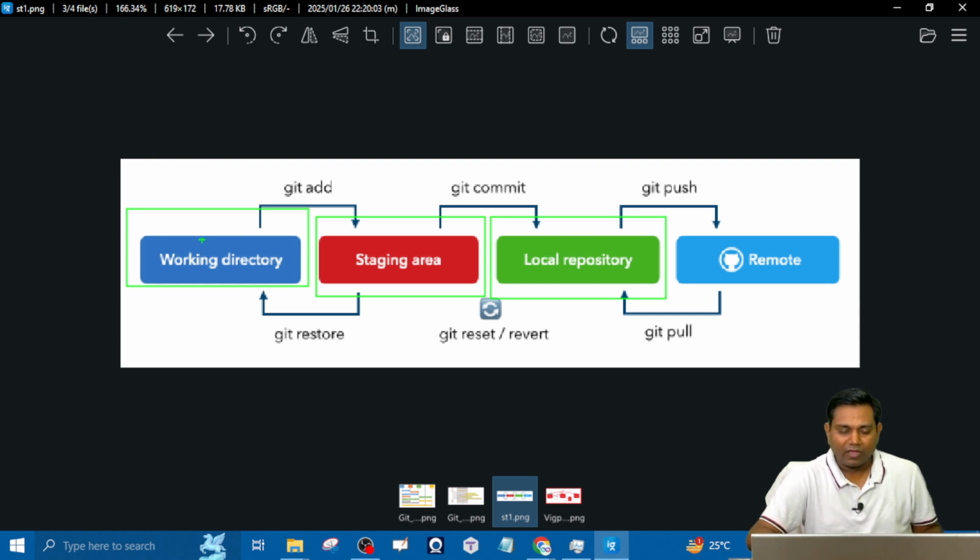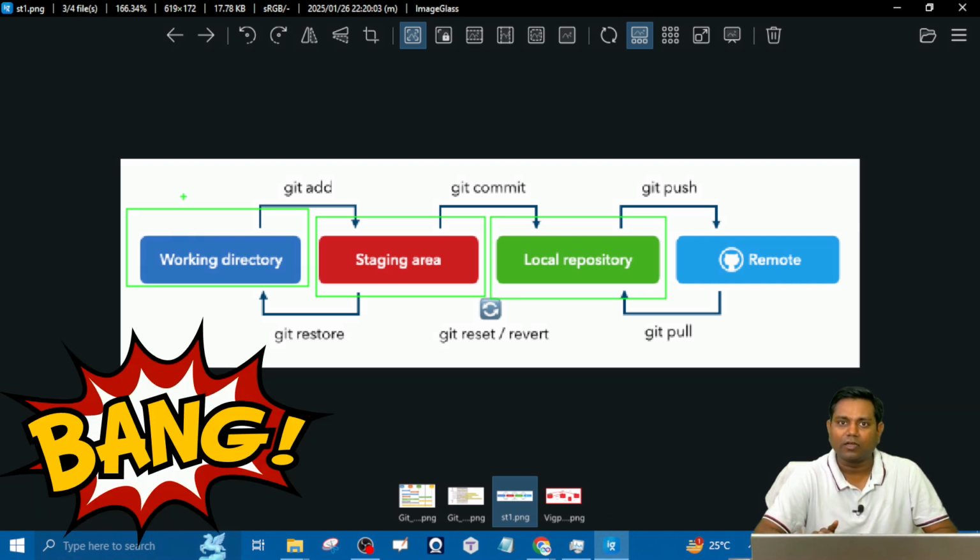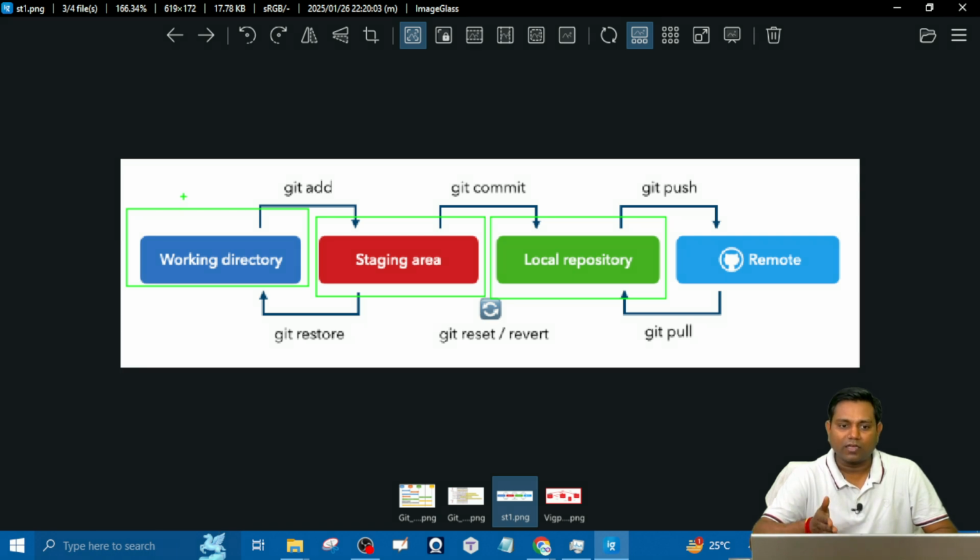Like the working directory, we can say any folder name where the developer is writing the code, that is called the working directory. If in that folder on the terminal we use the git init command, then that directory is converted into a local Git repository. So everything whatever we are writing should be trackable.